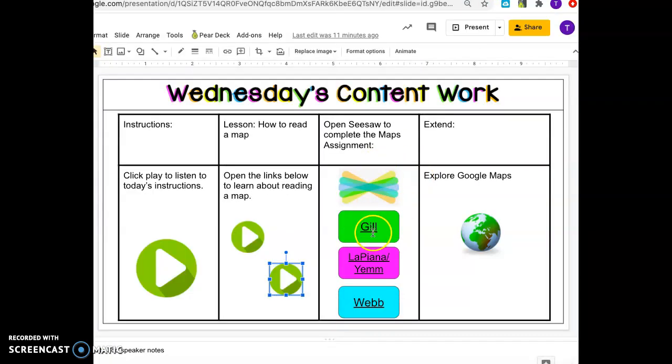Then you will open up your class Seesaw assignment to complete a map assignment. So you're going to read a map and answer 3 to 5 short questions about the map. Then if you get done in time and want to explore, you can click the globe. It'll explain how to get into Google Maps if you haven't already done that, and you can explore and play with Google Maps. If you have any questions, come see your teacher.